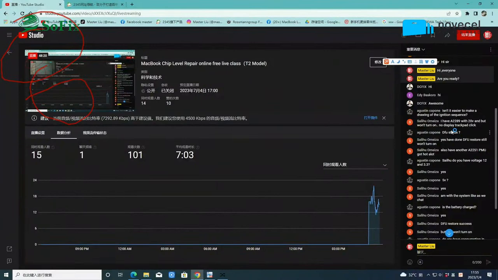We can use the HDMI to connect to another monitor to see if it works. If it's not working, we use the SUN2 to connect to the EDP socket to check if there's a problem. The question is about A2289. The 20 volt is okay, but it does not turn on and has no display. This is the display, or we have to connect to the HDMI to see if it works.